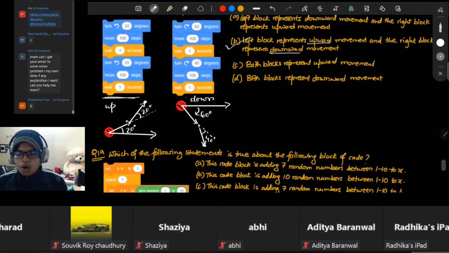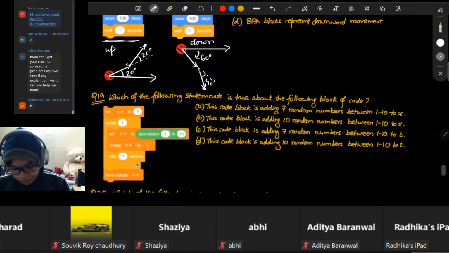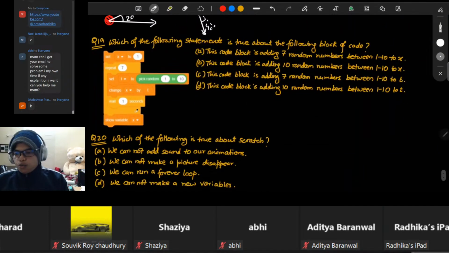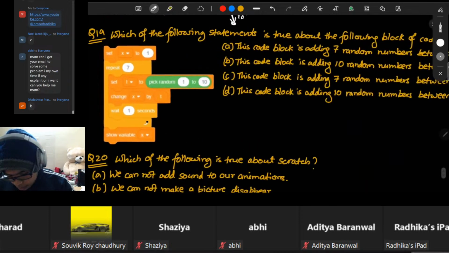Again, you can try it out in Scratch. Now, two more questions. Which of the following statements is true about the following block of code? Okay, so this is the block of code.